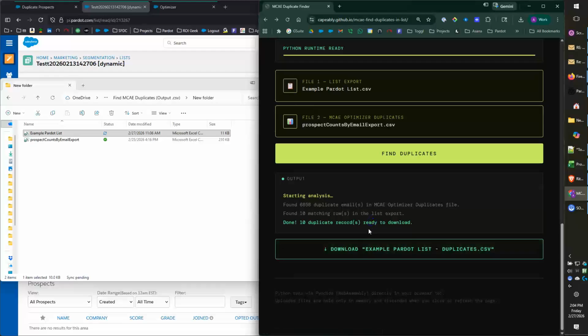And yeah, so that will be a file that just has the rows of your duplicates, or any of the duplicates that were on that list that you wanted to check for duplicates. And that is basically it.